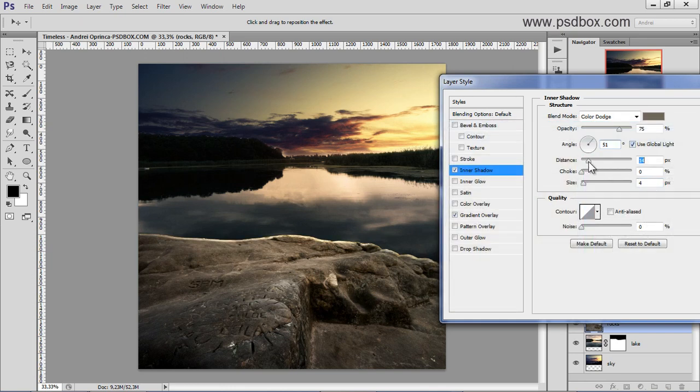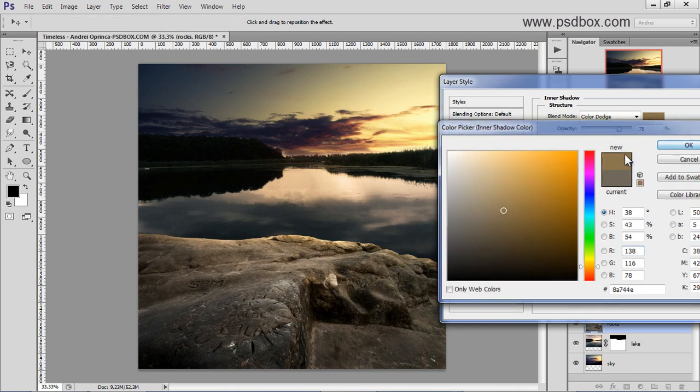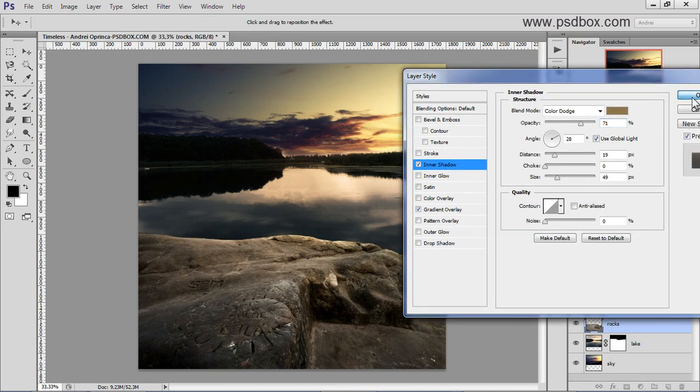And I'll have to increase the distance and of course the size to make it smoother, and maybe add more saturation and just a bit brighter. Okay, something like that. It's a bit too strong. Okay, so that's the light effect there. It's not really visible, but in the end details like this will make the difference.